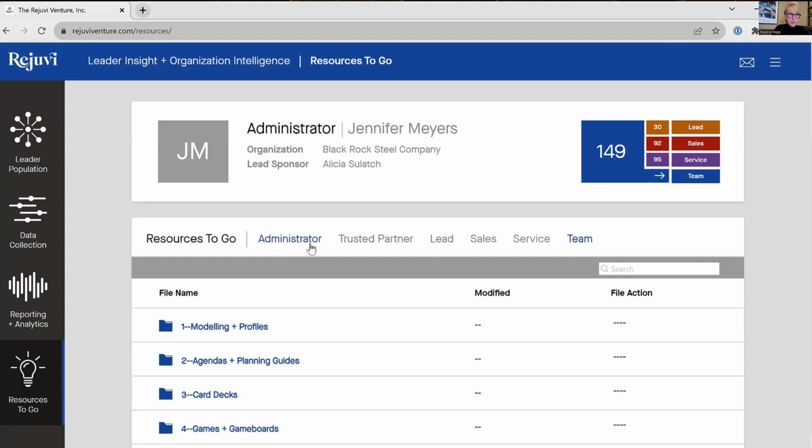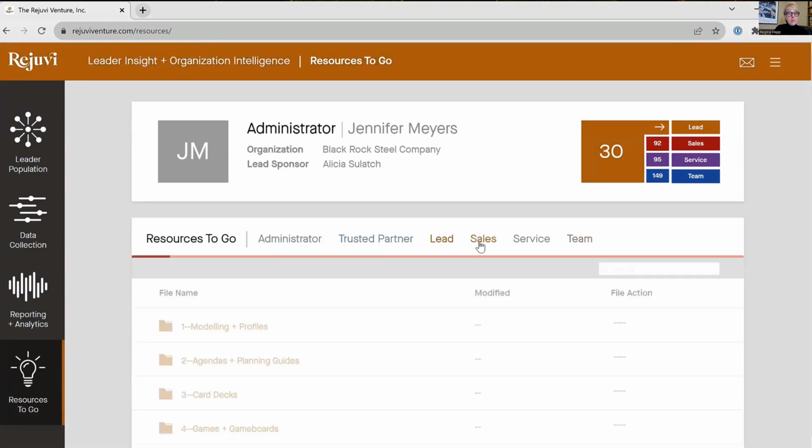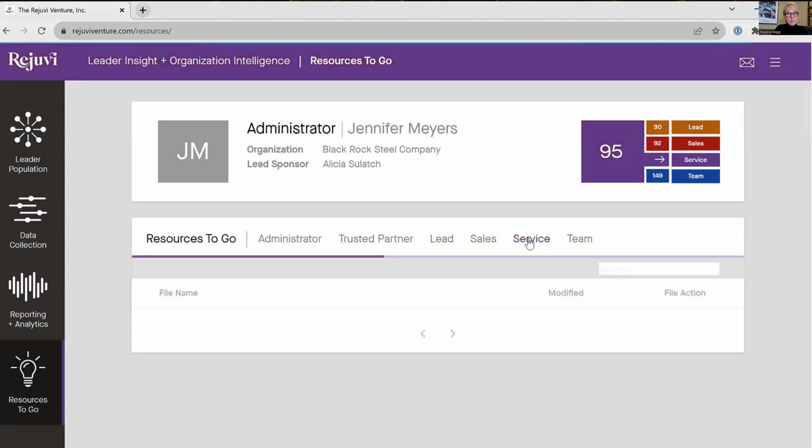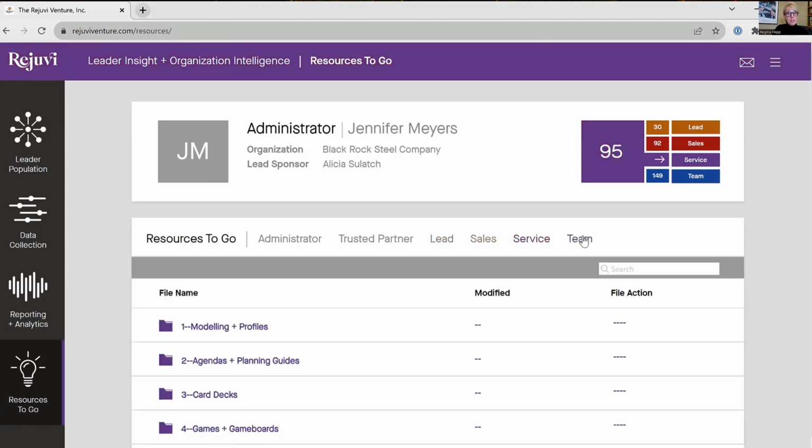Options for an administrator, for example, to run assessments or to run reporting and analytics, a trusted partner who's actually trying to build some programming or support a specific leader or group of leaders. And then you'll see options for the leaders themselves, some for senior leaders in Butterscotch, some for sales leaders in red, some for service leaders in purple, and some for team leaders in blue. And coming will be options for expert leaders in green. But what I want to do is go into the trusted partner folder.